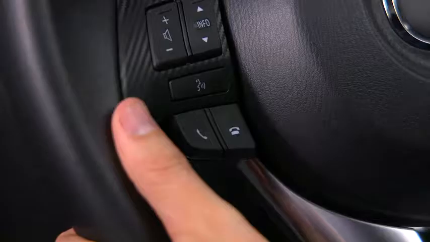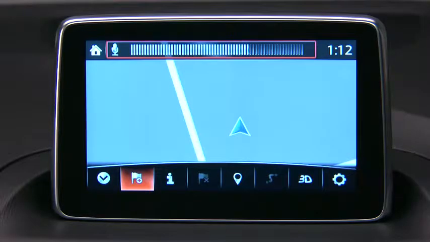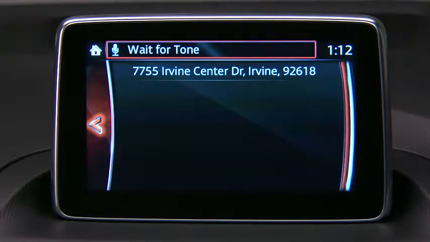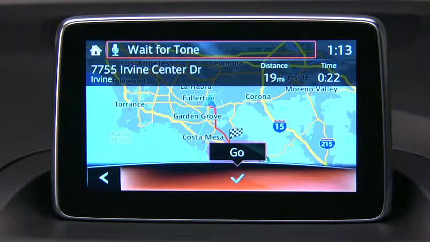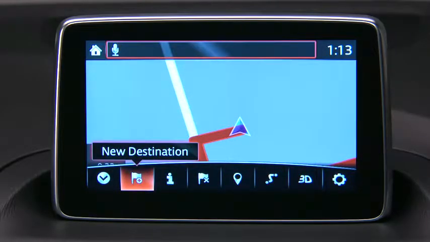To plan a route to an address using your voice, press the Talk button. When you hear the tone, you can say, for example, Navigate to new address. Say the full address for your destination. For example, 7755 Irvine Center Drive, Irvine, California. Line 1. Say Line 1 if the address is correct. The navigation system starts to guide you to your destination using spoken instructions and on-screen directions.